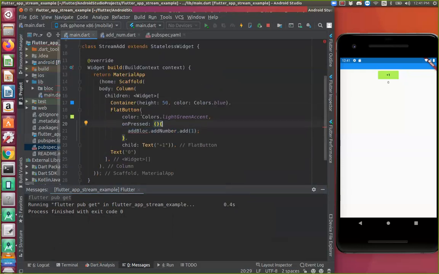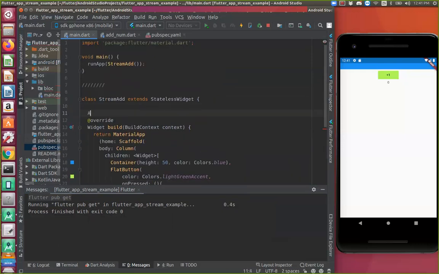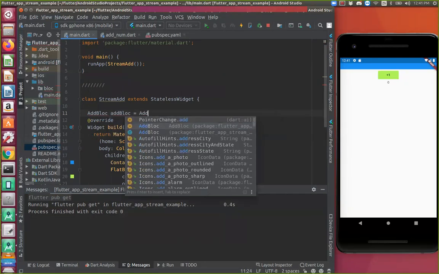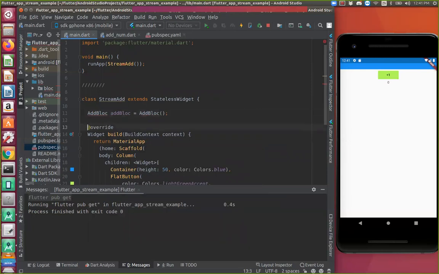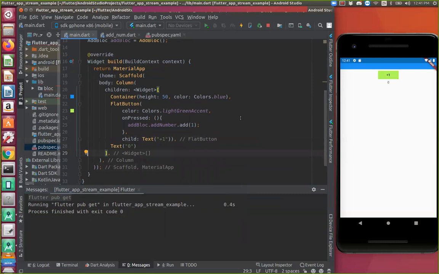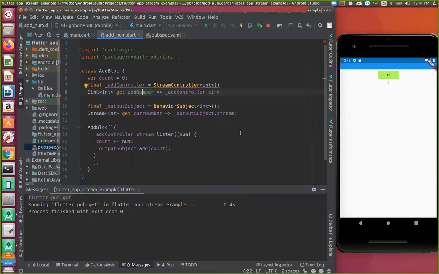In the main, I first have to add an instance of my bloc. So I have appBloc equal to AppBloc here. And now this is already taken care of. Once I press the button, it adds one into the sink of that stream there. By the business logic here, it listens to that, adds this number to the count, and then pushes that into the output stream, the output subject here.